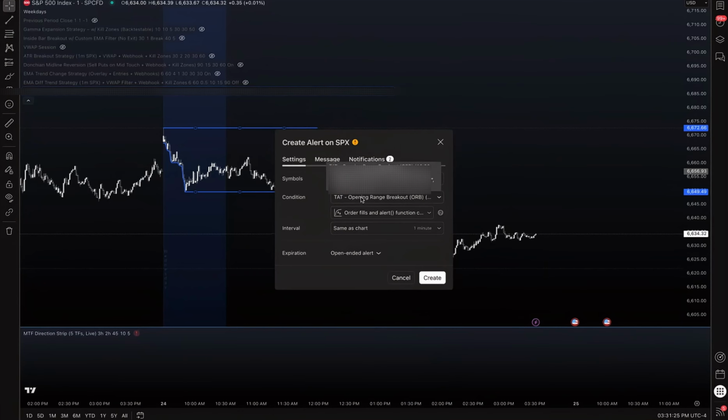Now, adding an alert is quite straightforward. You're going to want to select the ORB breakout. That's what we're specifically triggering off. You just want to select alerts here. You want an interval, same as chart, and you want the expiration open-ended, meaning you don't have to keep going and resetting the period where it's looking for this specific message. It's constantly looking for this breakout to occur and signaling something to the chart and TV, and then TV is also signaling something to TAT.